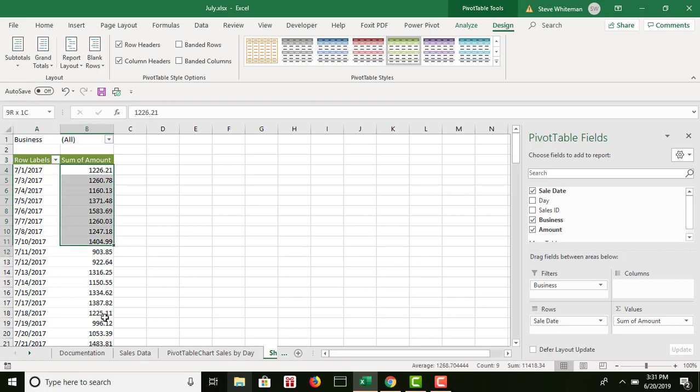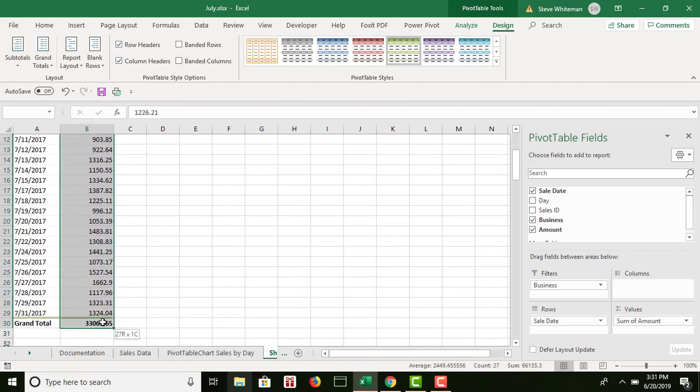Format the amount field with the accounting format with 2 decimal places. So I'm going to highlight all my numbers here. This time they said accounting.